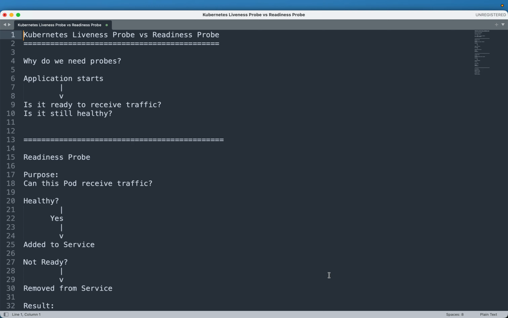Whenever Kubernetes starts a new pod, the underlying application may need some time to perform some initialization. It could be connecting to a database, loading configurations, or building caches. During this time, we have two important questions. Is the application ready to receive traffic, and is the application still healthy? That's exactly why Kubernetes provides these two probes.